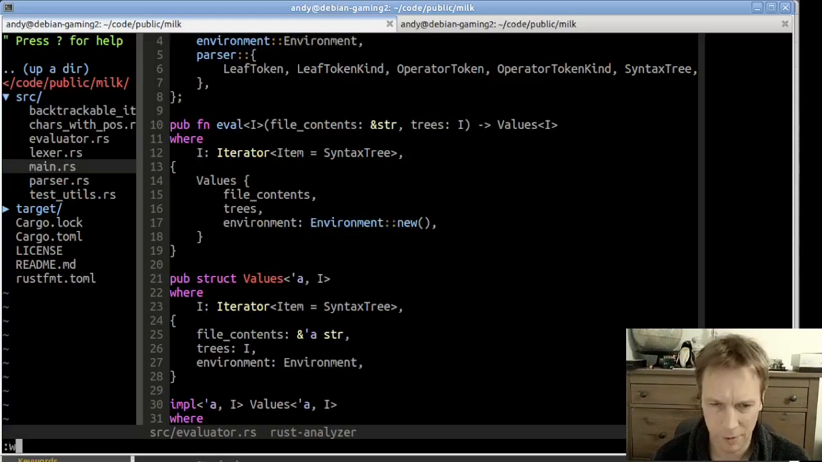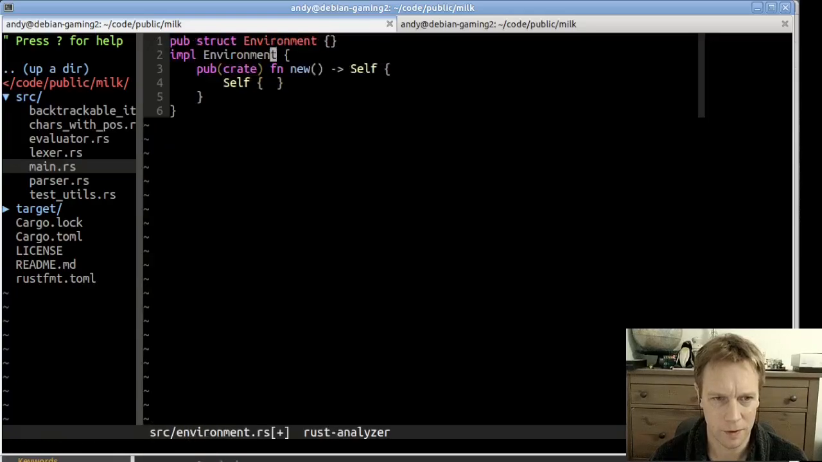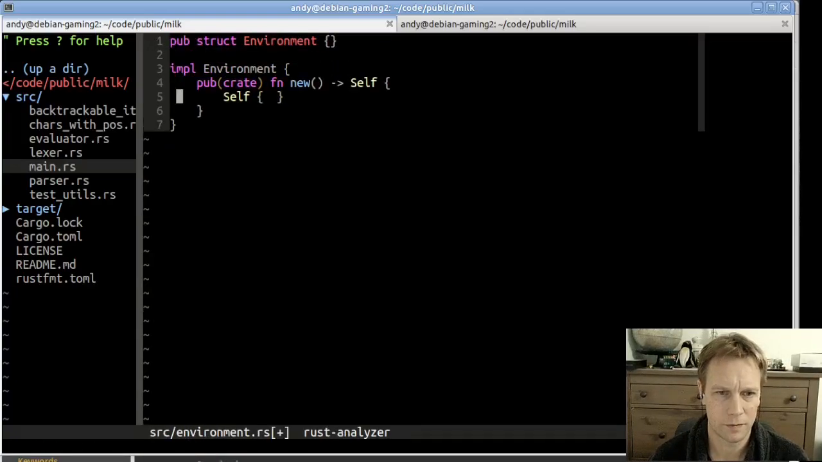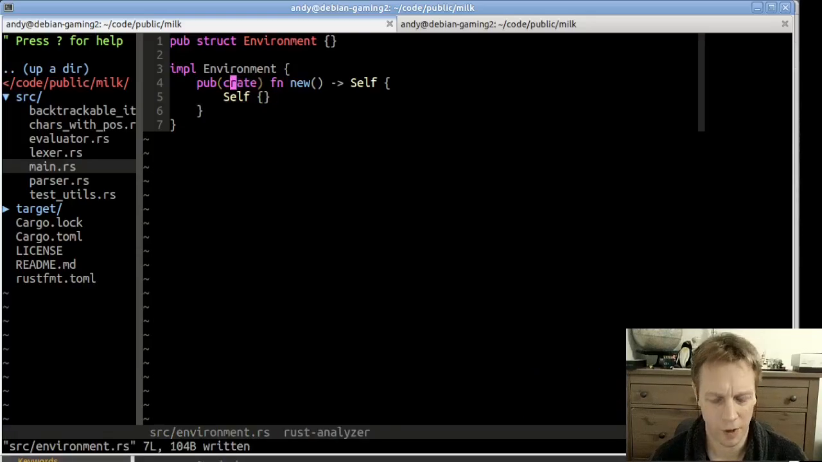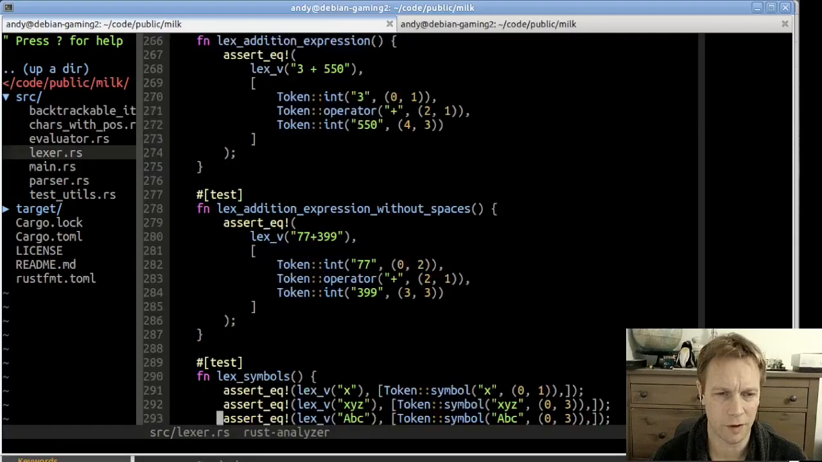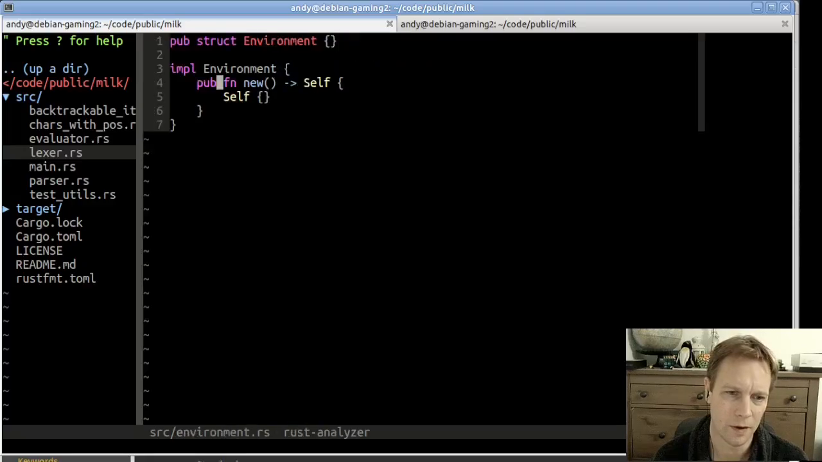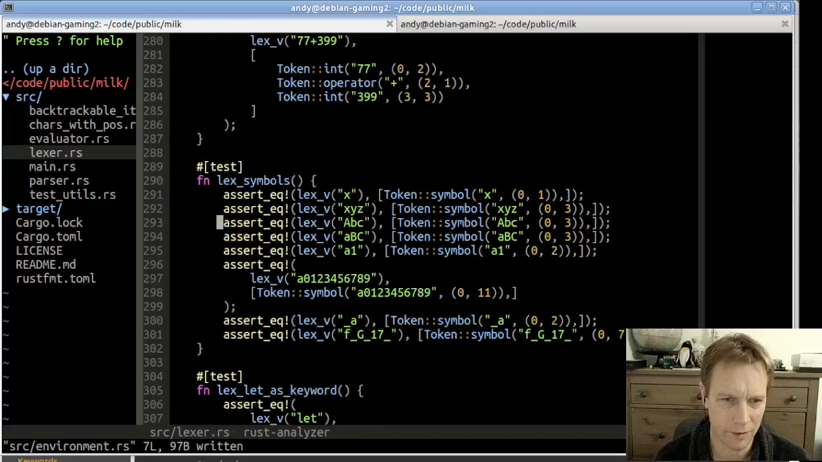Now, are you going to complain at me that there's no new function? Yes, you are. Good. So, for now, let's imagine you can make a new environment by calling new. Let's just double check whether any of our other new functions are pub create or anything like that. No. All right, fine. So you can make a new environment. There's nothing in it yet. We're going to figure that out.